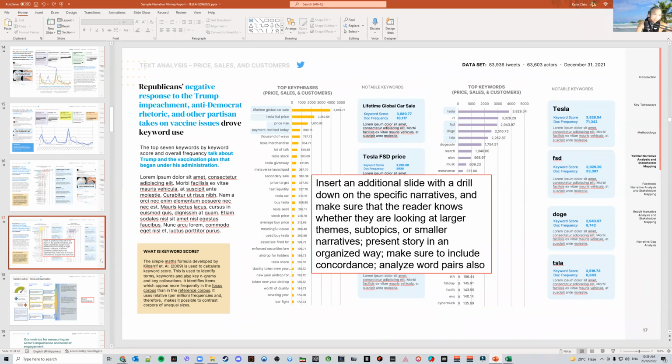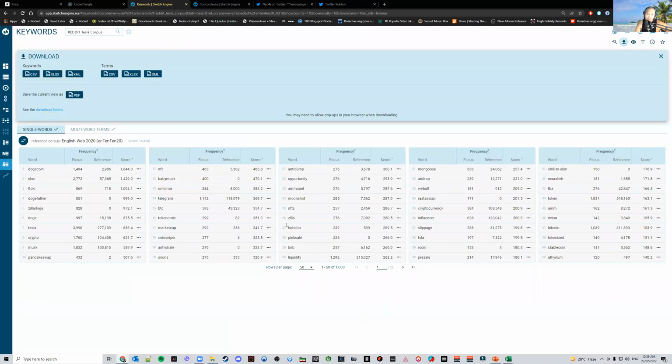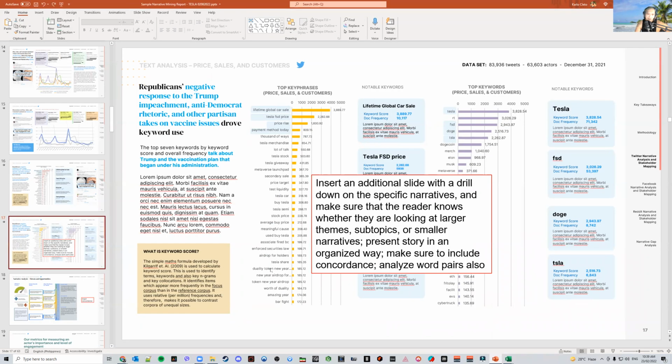Just ignore this thing here. It's just my notes. Okay, so those are your text analysis slides. I think with what I've shown you with Sketch Engine, it's pretty easy to use. So I don't see too much trouble happening here.